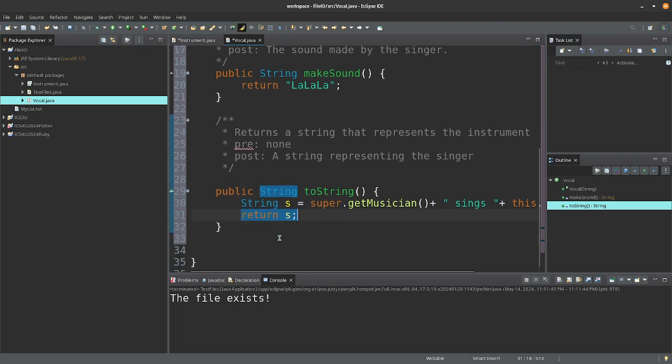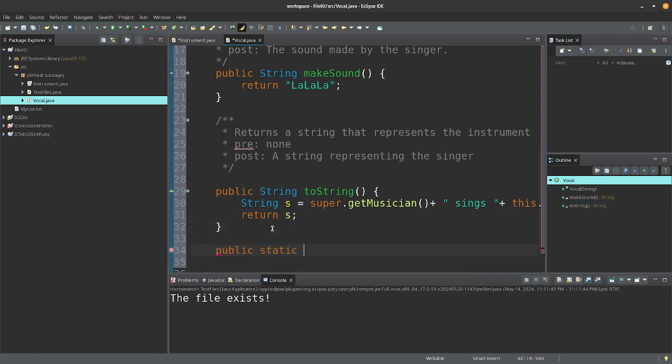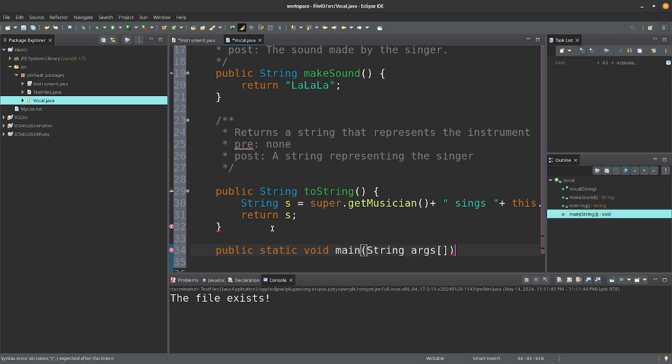Now, let's check it out. public static void main String args. Alright, ready? This is vocals. Vocal, let's call this singer, equals new Vocal, bracket, Jason. So that is the name of the singer, Jason.